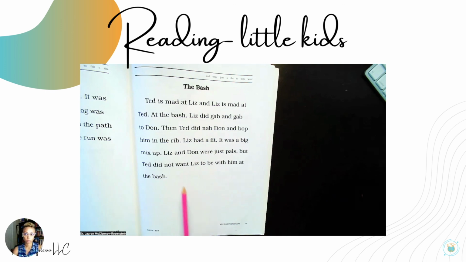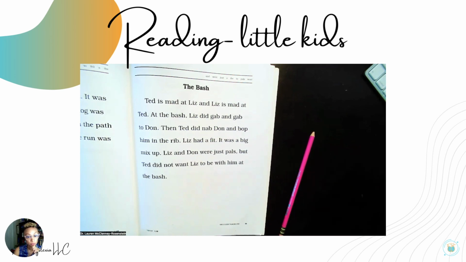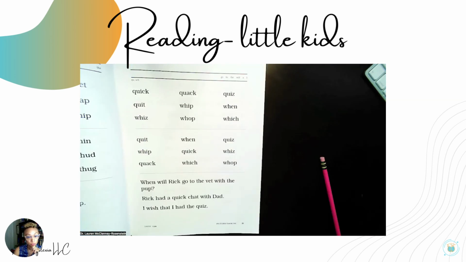So if they're not understanding Liz and Don are 2 people, they're not really going to comprehend that pal should be pals. So it's all those kinds of things to really think about in terms of language, where you're not just getting your kid to decode and be fluent. You want them to really understand all of the 6 components of structured literacy. All right, I hope you found that helpful, and I will see you in the next module.